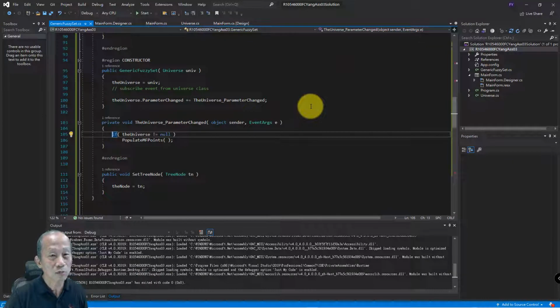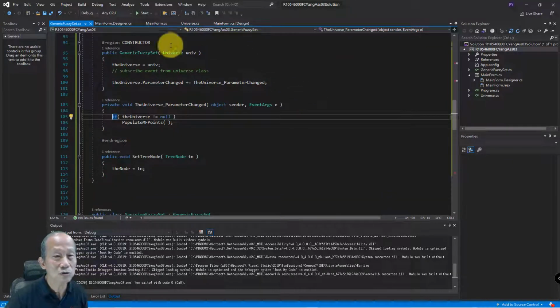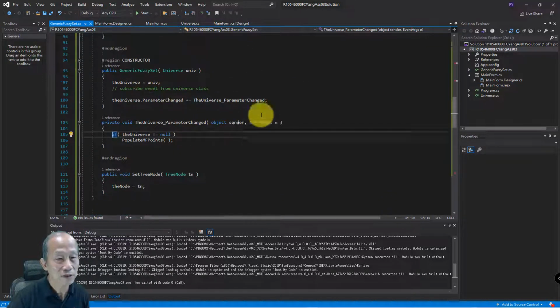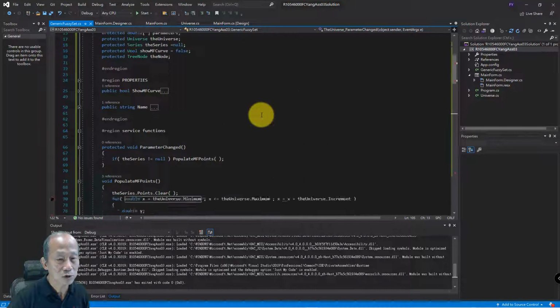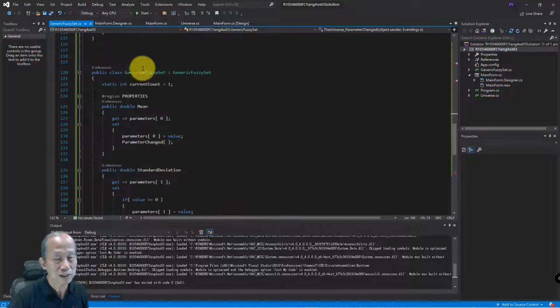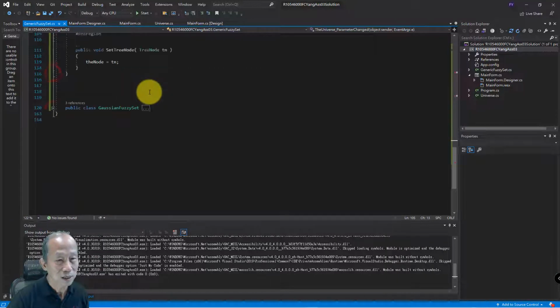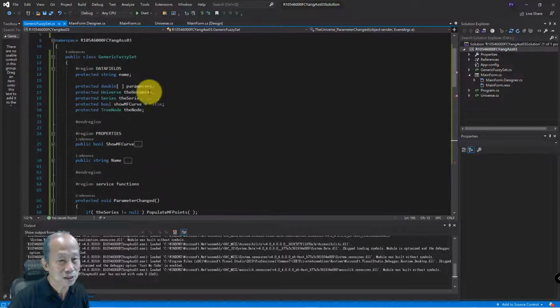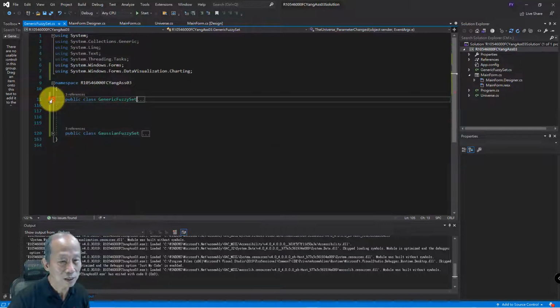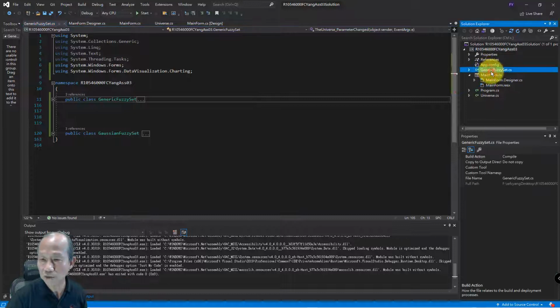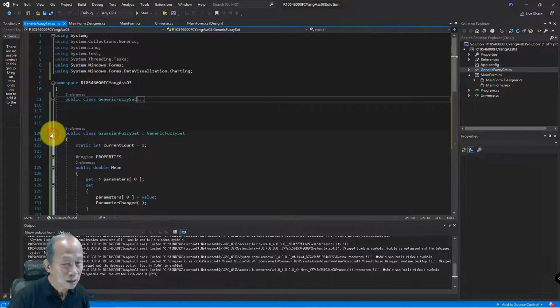So what will be necessary for you to do? You need to complete the other fuzzy sets. Right now, what I have shown you is a Gaussian fuzzy set. Unfortunately, right now my Gaussian fuzzy set has been written in this file, right? So don't worry, okay? Right now I just have a Gaussian fuzzy set CS file. So never mind, we'll let Visual Studio do that job for us.